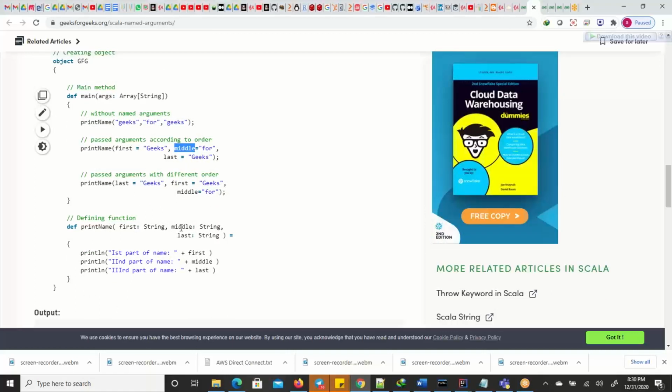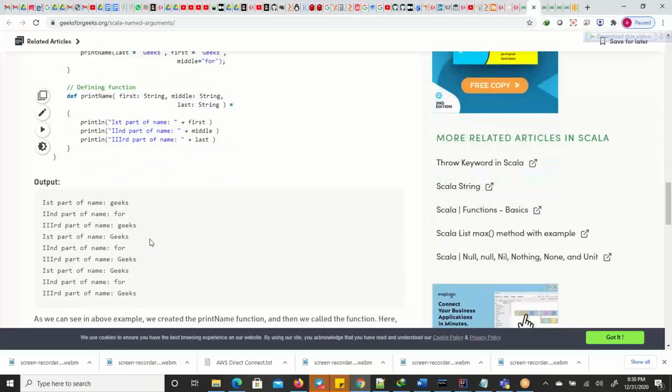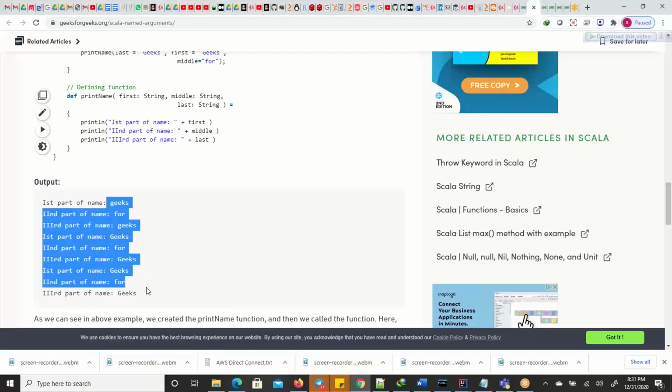So first is first, then middle, then last. Here I am passing last, first, middle, and see what is the output. Both first part, middle, and last, all three are coming the same, right? All three are coming the same.